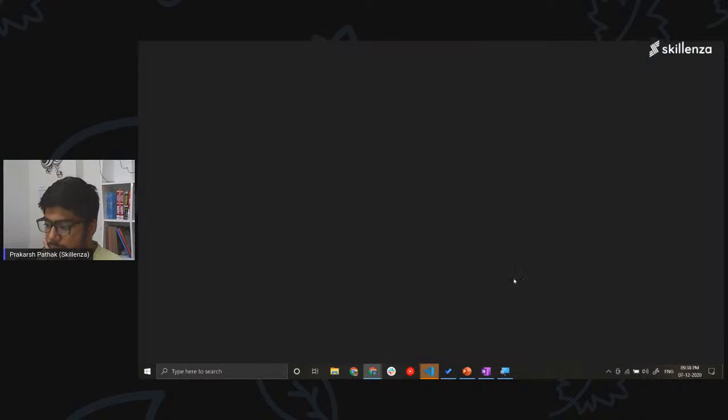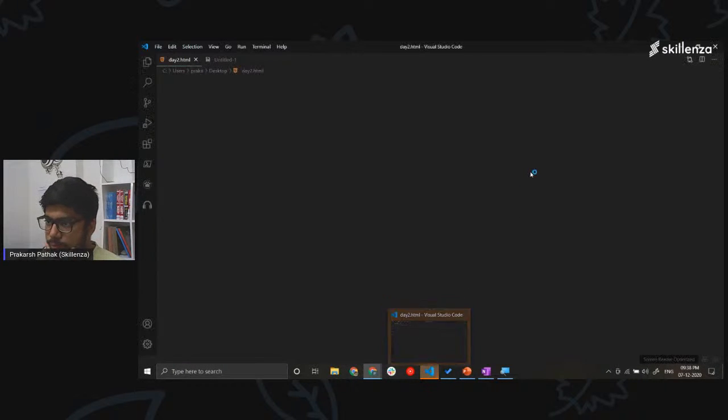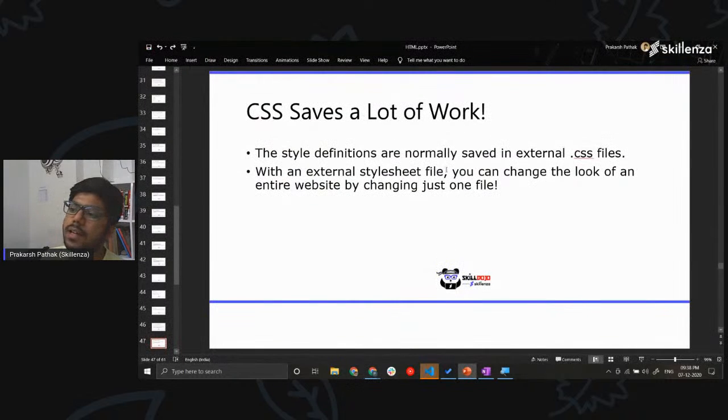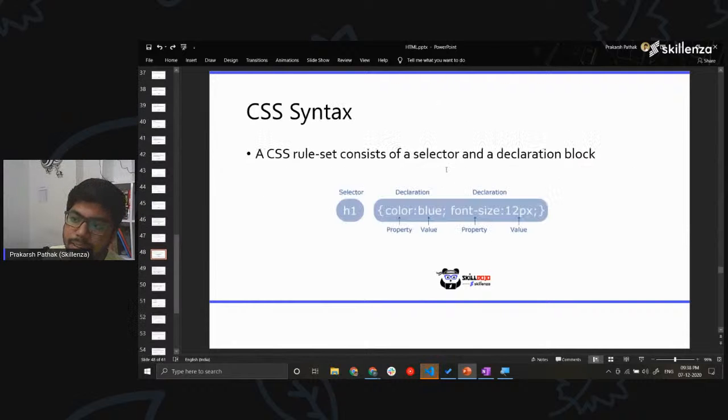So let's come to a basic code, and what were we learning? We were learning CSS. Okay, so you can have an external style sheet. How is the CSS syntax? A CSS rule set consists of a selector and a declaration block.